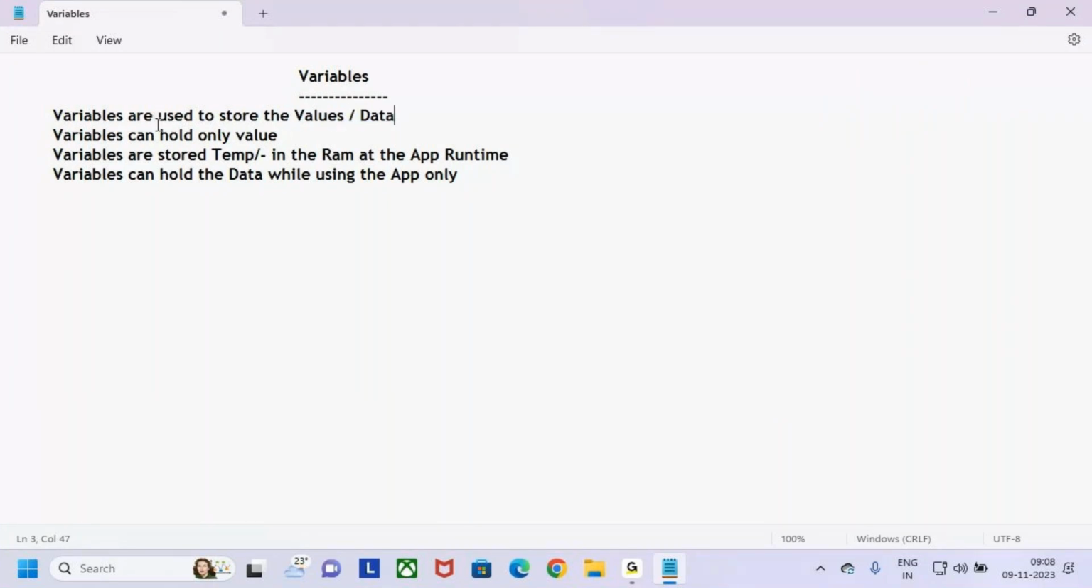Second point is how many values a variable can hold: a variable can hold only one value. What type of values can it store? Numerical values, date values, text values, whatever the data type is. If you want to store a color, a font style, or a font size, any data type, it will store the data in the variable.